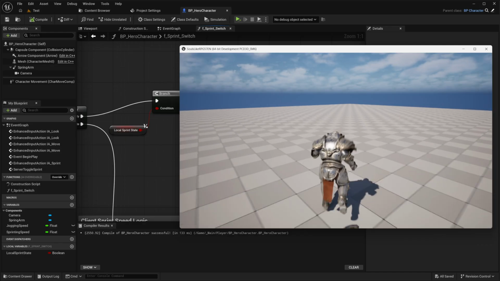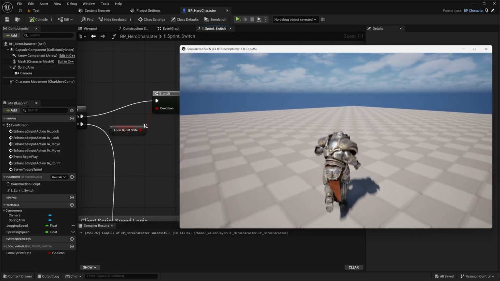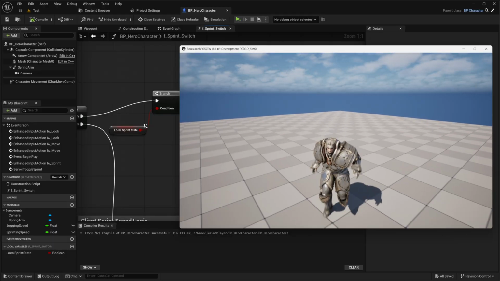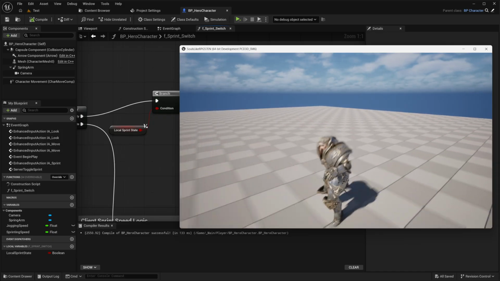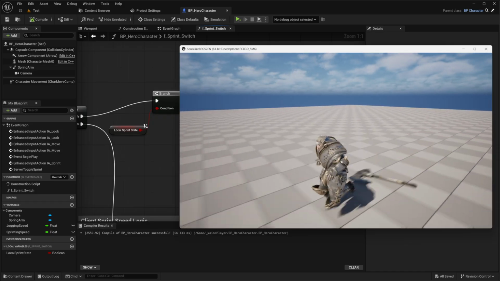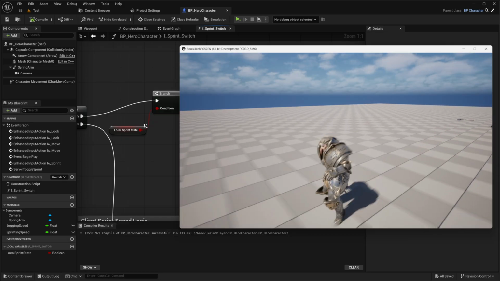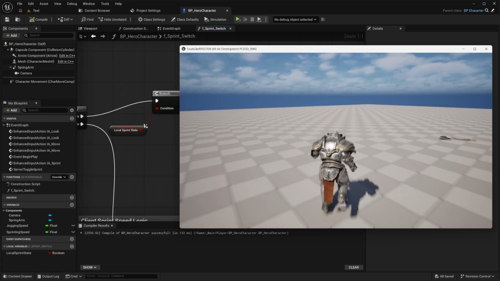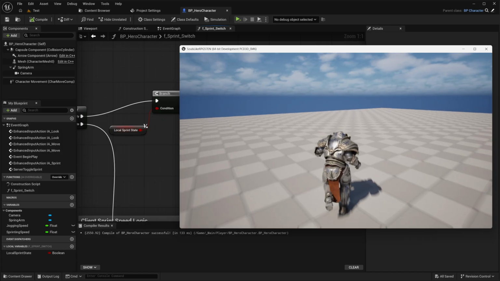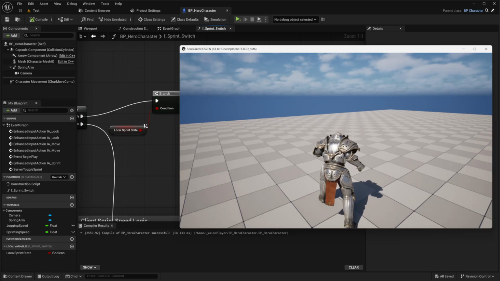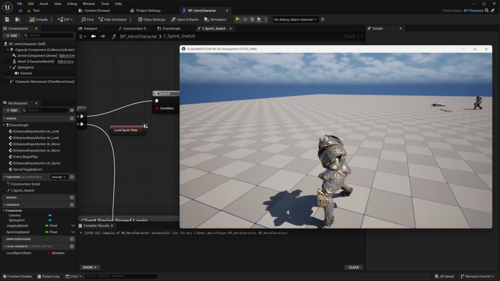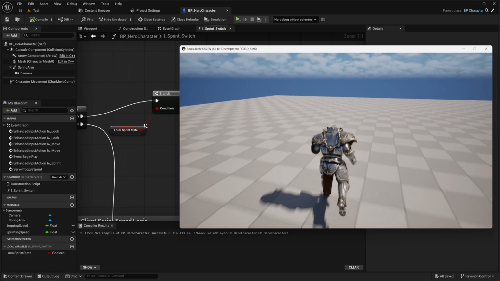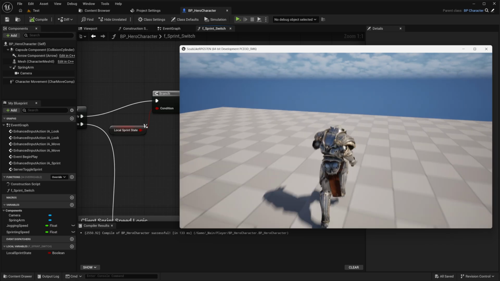So when we are running around and press the shift, then we are faster. And when we release the shift, we are not so fast. So pressing shift, we go faster. And releasing the shift, we are not so fast again. It's working now fine for me. I hope it is working for you too.